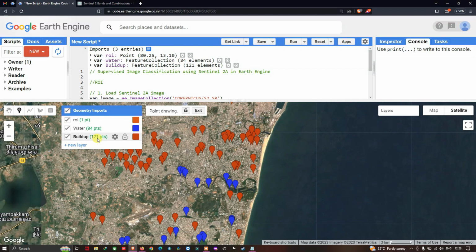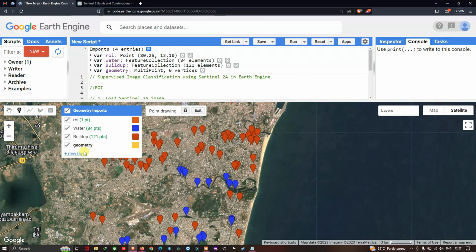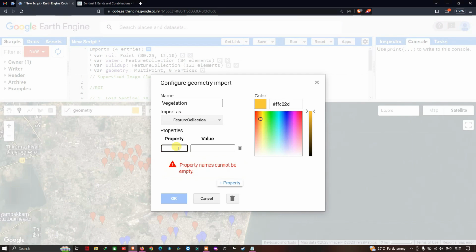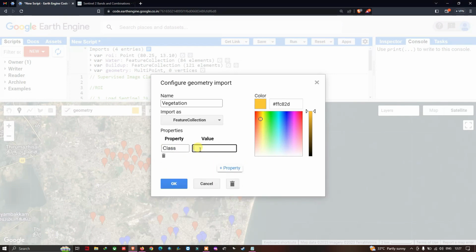So now let me add another layer. Let me add another training data, that is vegetation. So I have created a new layer. Go to the edit layer properties. So let me rename it as vegetation. So now let me import the type as feature collection and click this property option. Now select class, and enter the class value as 2.